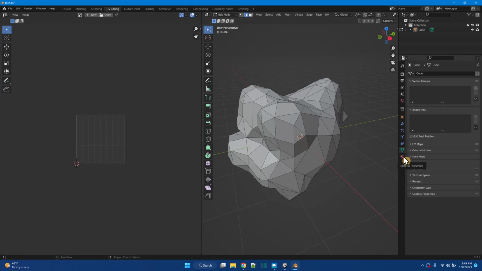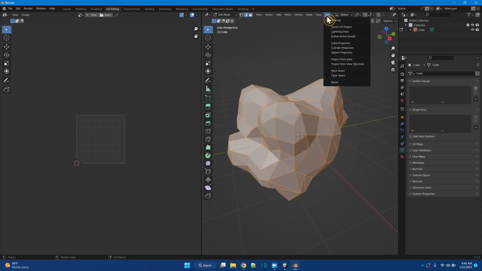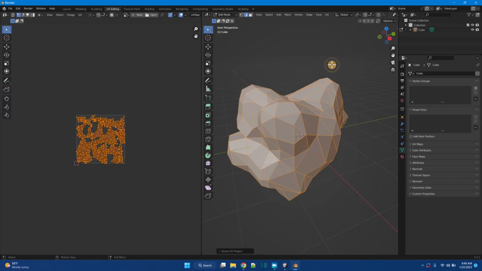So here I have the rock. Let me select all the faces and do a UV editing. I'm going to Smart UV Project and say okay. There we go. Now, whatever image I'm going to have, it's going to have to be something that fits in there.